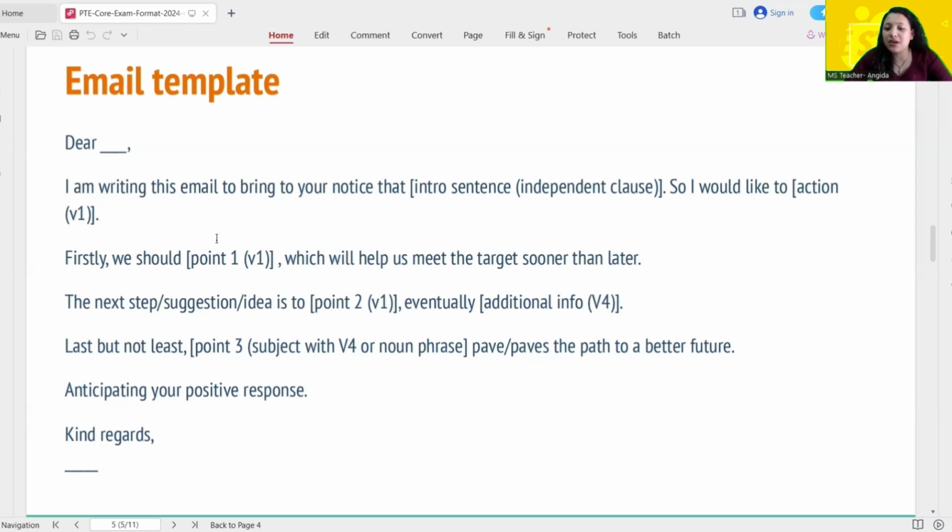After that, we continue our second sentence. So I would like to, and after to, you will write an action that will again be given in the question. So after like to, make sure that you're using verb 1. Verb 1 are words, base form of the verb like talk, walk, dance, sing, watch, see. These kind of words are V1. So make sure you're using them.